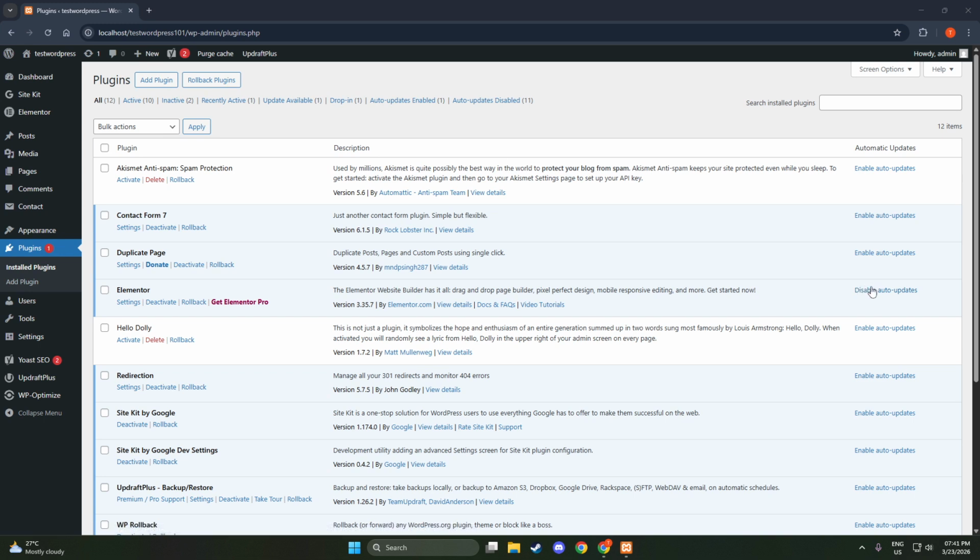After you click, the link should switch to Enable Auto Updates, which confirms that automatic updates for Elementor are now turned off. You might also see a status message indicating that auto updates are disabled for this plugin. That visual change is your confirmation that the setting has taken effect. From this point forward, Elementor won't update itself automatically.